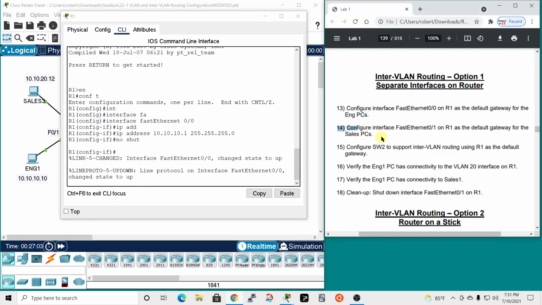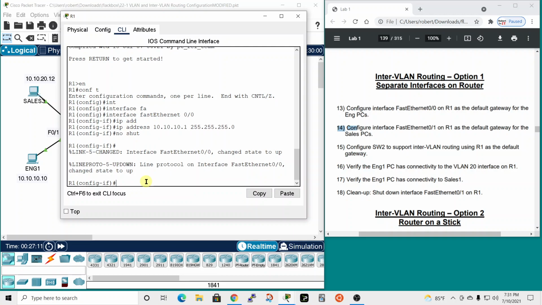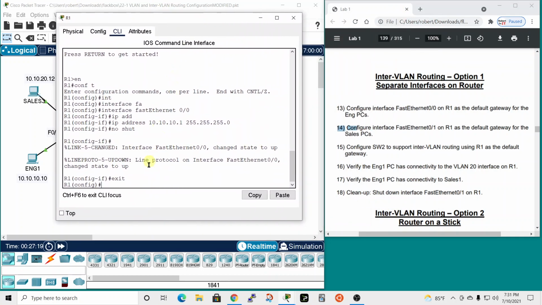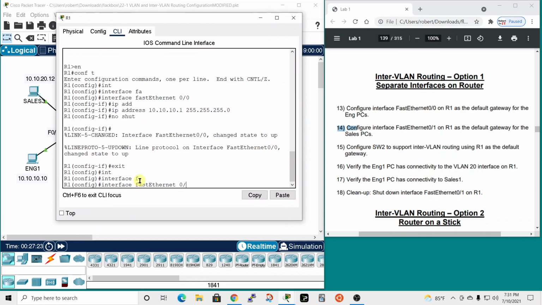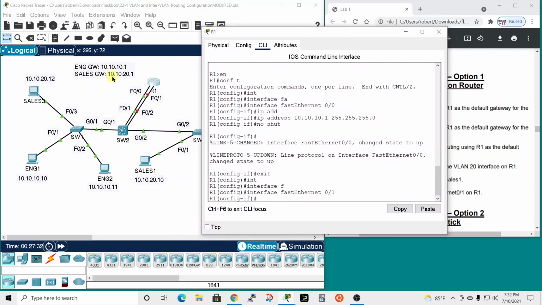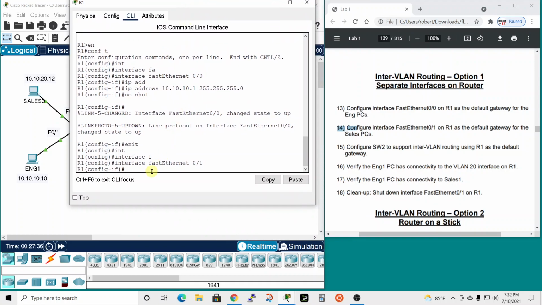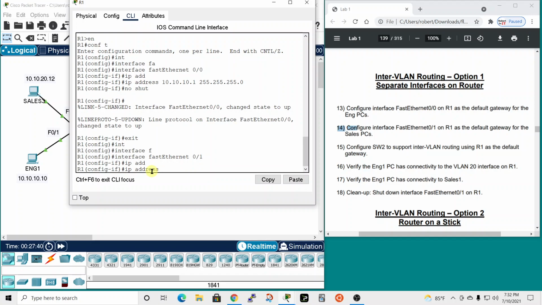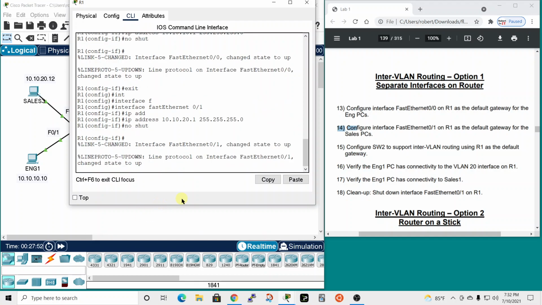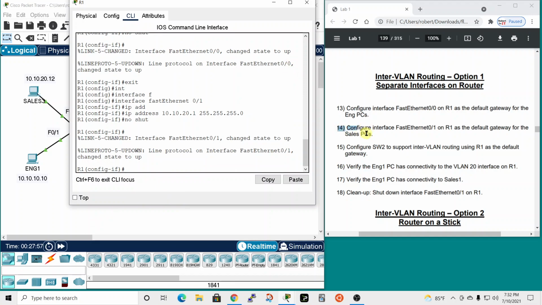That's done. Number 14 is configure interface 0/1 on the router as the default gateway for sales PCs. So we'll stay on router 1. We're going to drop down a level, and do interface FastEthernet 0/1 as the default gateway for the sales PCs. The gateway for the sales should be 10.10.20.1. That should be the IP address. So let's go ahead and set that. IP address 10.10.20.1 with 255.255.255.0. Oh, and we need to do the no shut. We need to bring it live. Step 14, configure interface 0/1 as the default gateway for the sales PC. So that should be done.